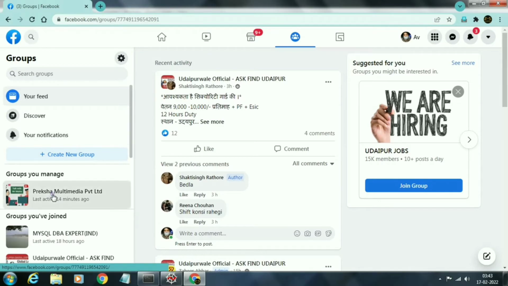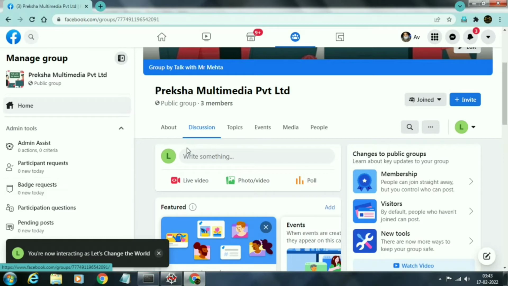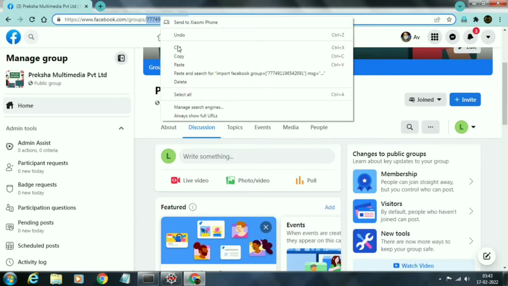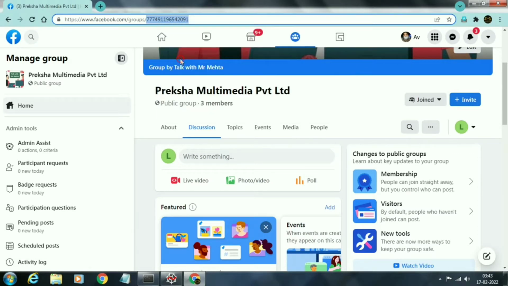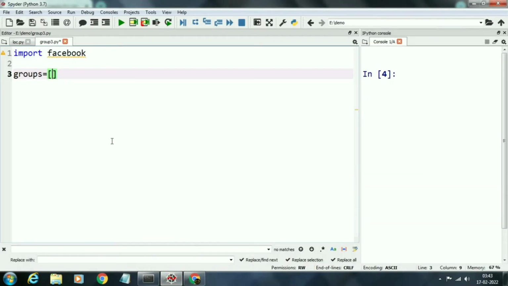Here I am posting a message to a single group. So here I am opening my group, whose name is Preksha Multimedia Private Limited. In the search bar you can get the group ID of your group. Here in the list you can include more than one group, but all the groups must be of the same Facebook account with administrative privilege. Here I am adding only one group.